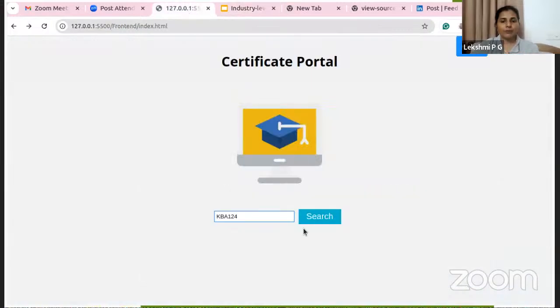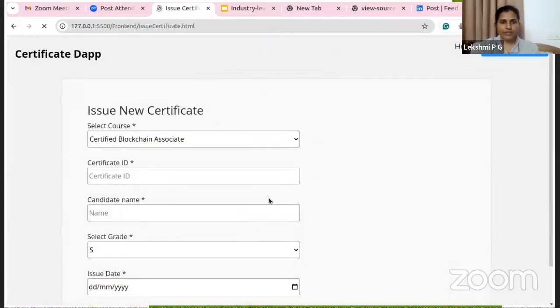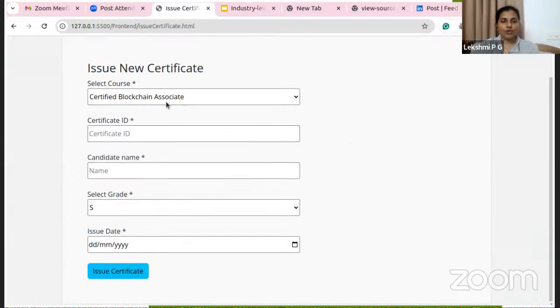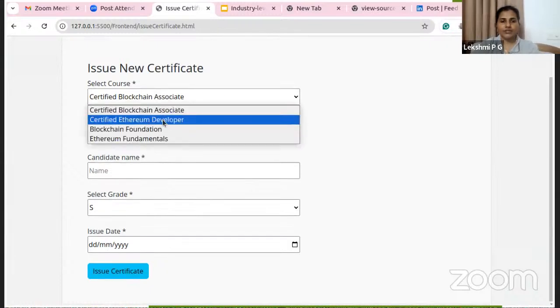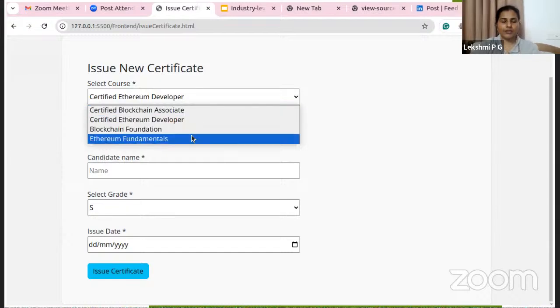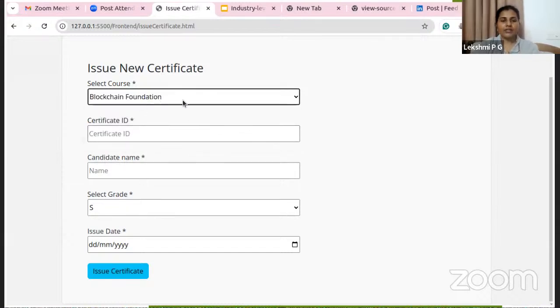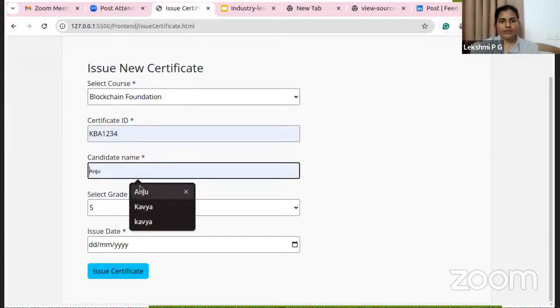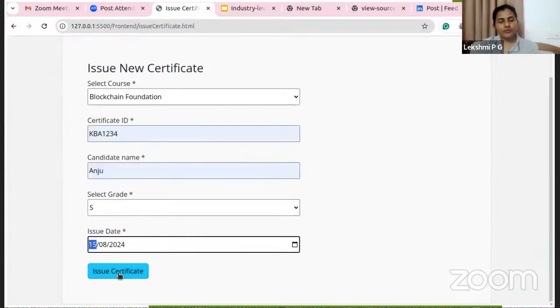I will show you a demo. This is the application Ruby is trying to build. There is a page. This is our app front page, and on this page, Ruby can enter details. There are so many details. In the drop down, you can select the related course, and there is a certificate ID. You have to give the certificate ID, a name, and a date. And there is a button called issue certificate on this page.